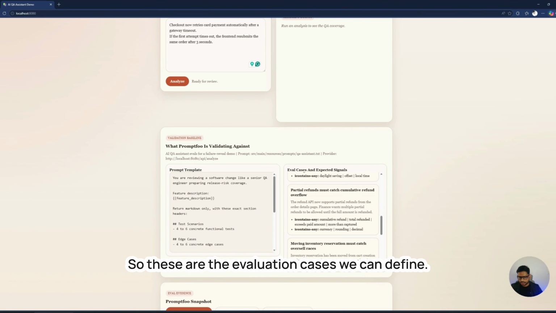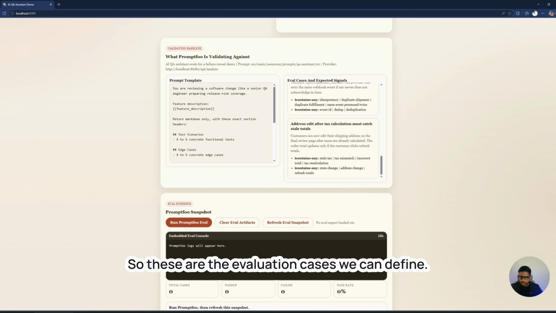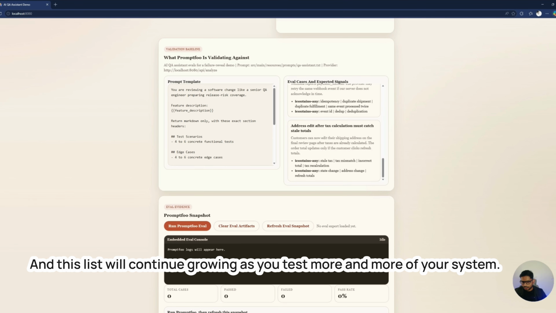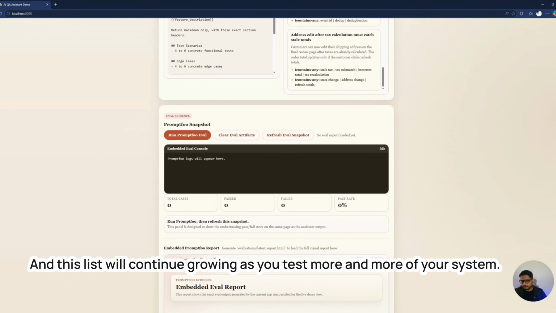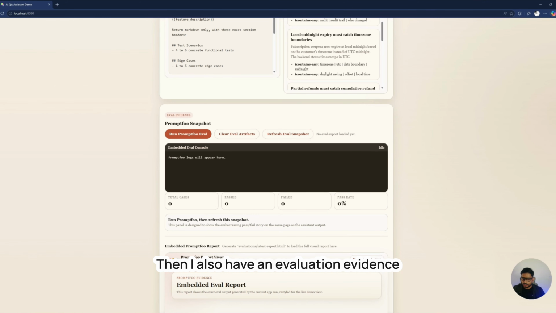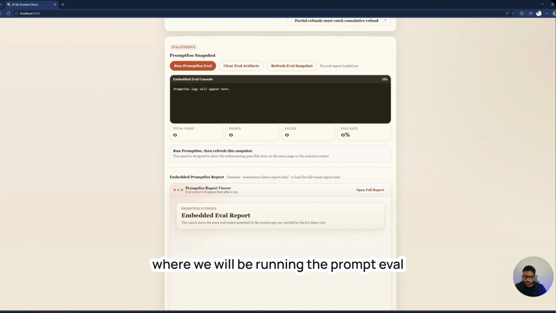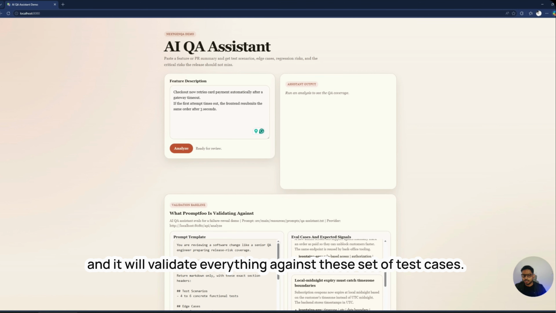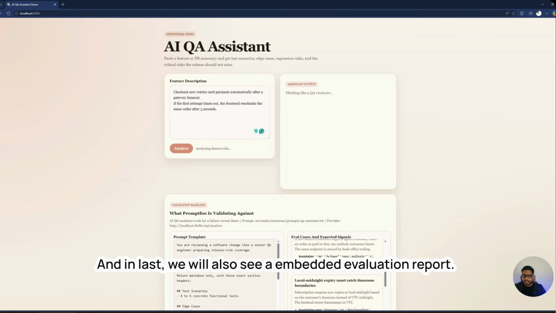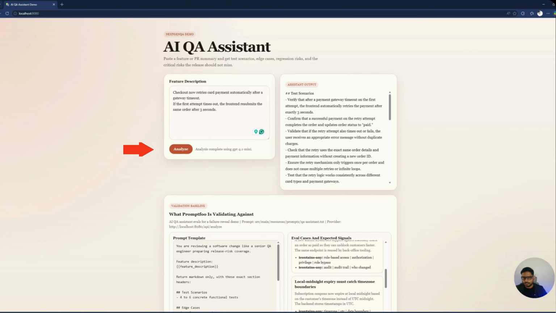So these are the evaluation cases we can define, and this list will continue growing as you test more and more of your system. Then I also have evaluation evidence where we will be running the Promptfoo eval, and it will validate everything against this set of test cases. And in the last, we will also see an embedded evaluation report. So let's run this analyze and let's see what test cases the AI generates for us.